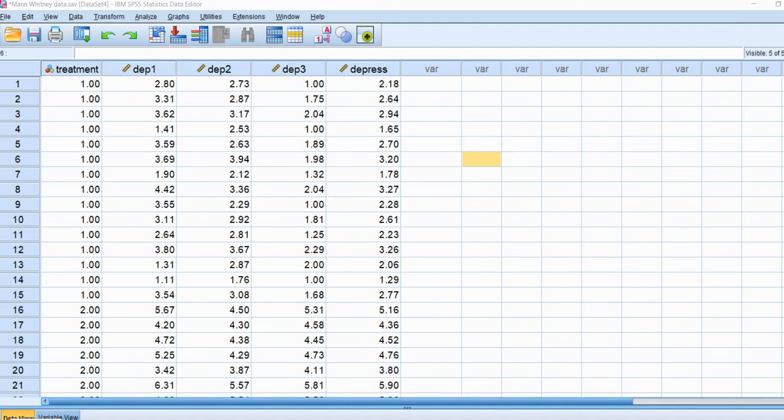Hi everyone. In this video, I am going to demonstrate the Mann-Whitney test using SPSS. The Mann-Whitney test can be utilized as a possible alternative to the standard parametric independent samples t-test when certain distributional assumptions are not met, such as the assumption that the data on your dependent variable are normally distributed in your two groups.